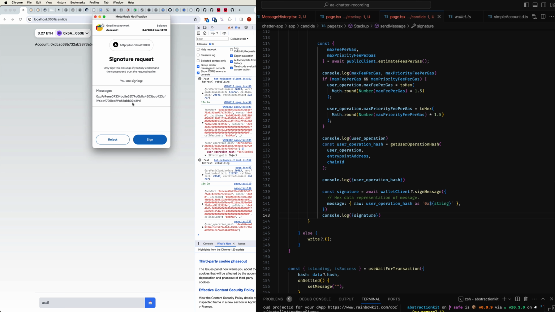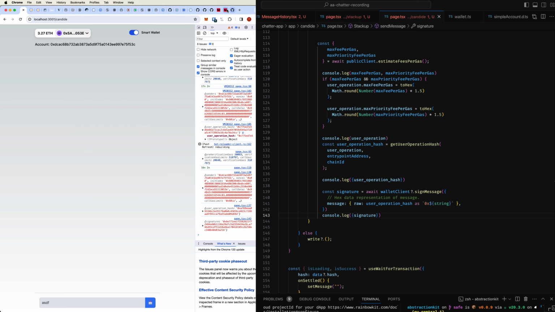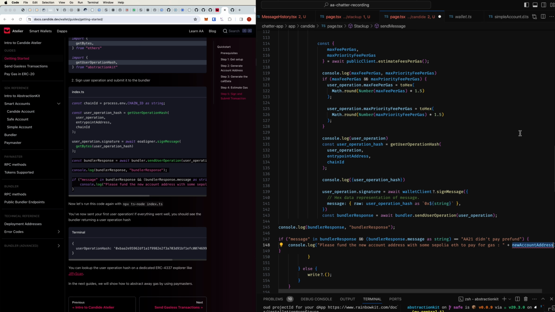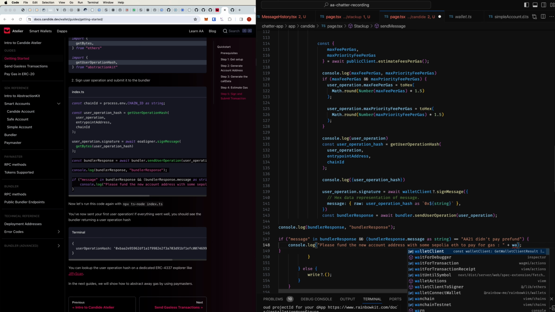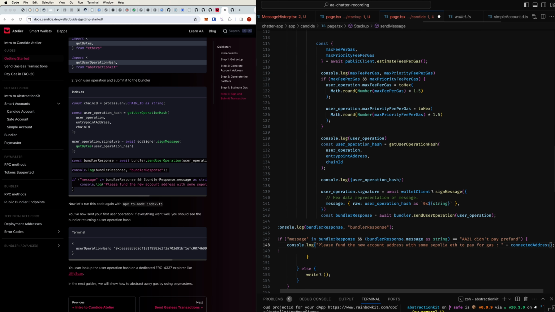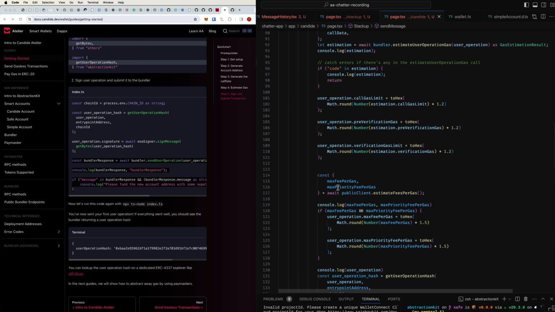And so far, you see the only thing that really needs to be signed is the user operation. So, actually not the user operation hash needs to be signed. There is really just one signature that we need to create, which is the one for signing the user operation before sending it to the bundler. It's called the connected address, format everything, and give it a go.